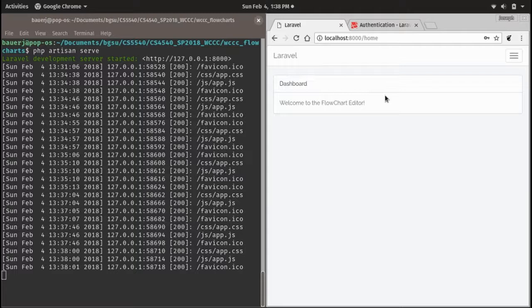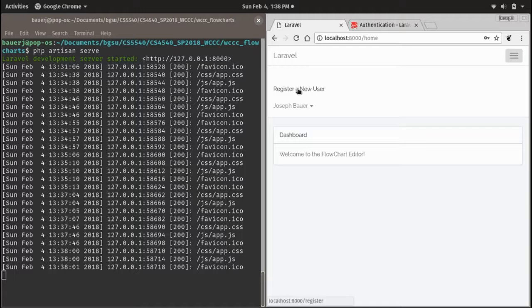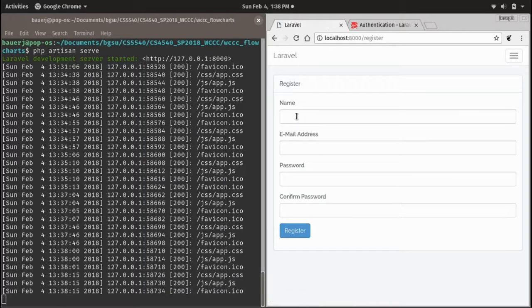It'll take them to the home, right? And the home is where we're going to make our GUI. So this is where all the admins can see all the flowcharts they can edit and do all sorts of that stuff. And they can also register new users, as in if they're logged in. So they can add other admin accounts to the website.